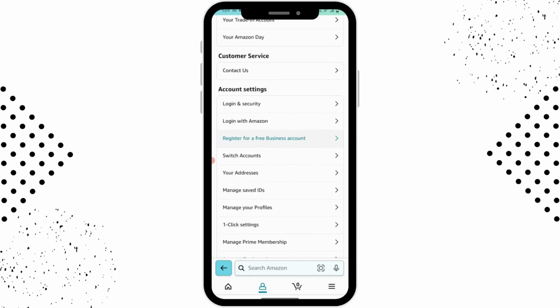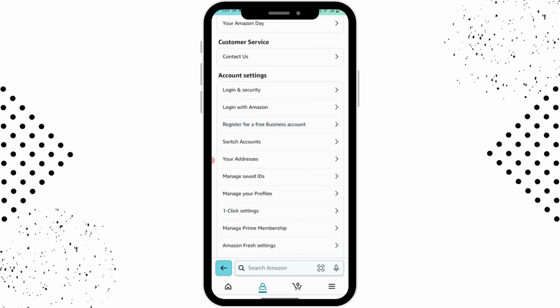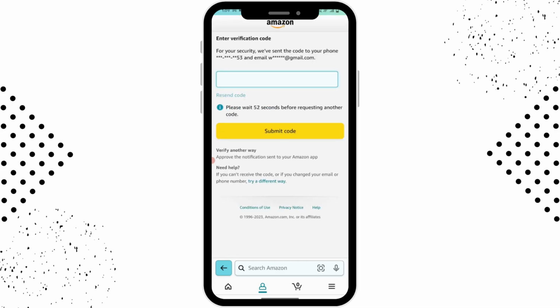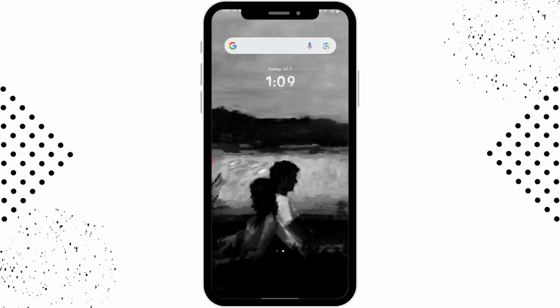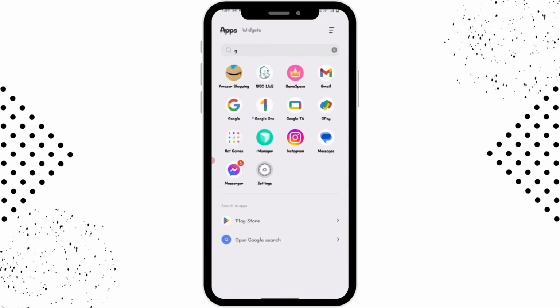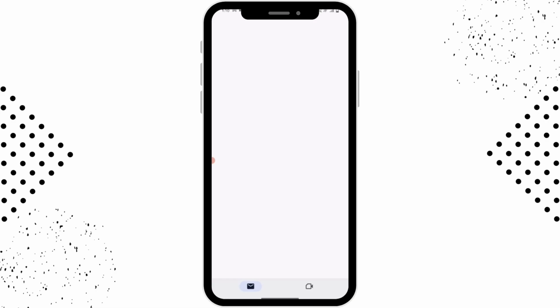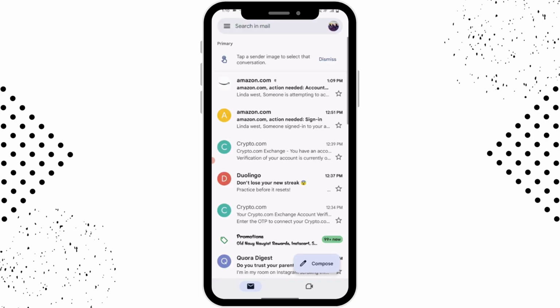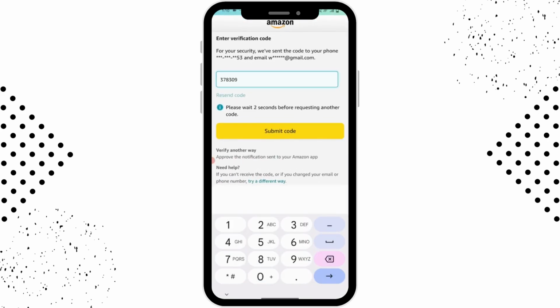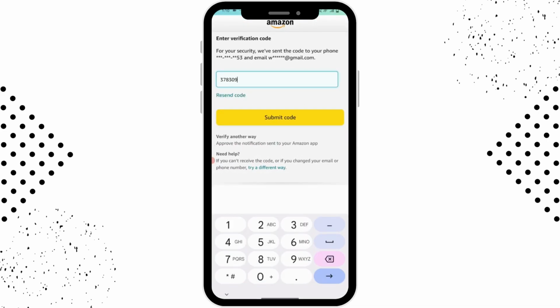And now you have to scroll down and you will find account settings, and under account settings you have to tap on the first option which says login and security. So now you have to enter the verification code which Amazon has sent to your email address. And after entering the code, tap on submit code.